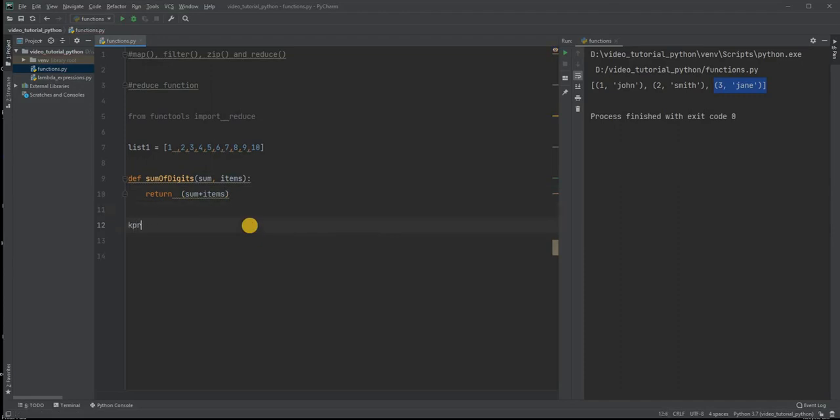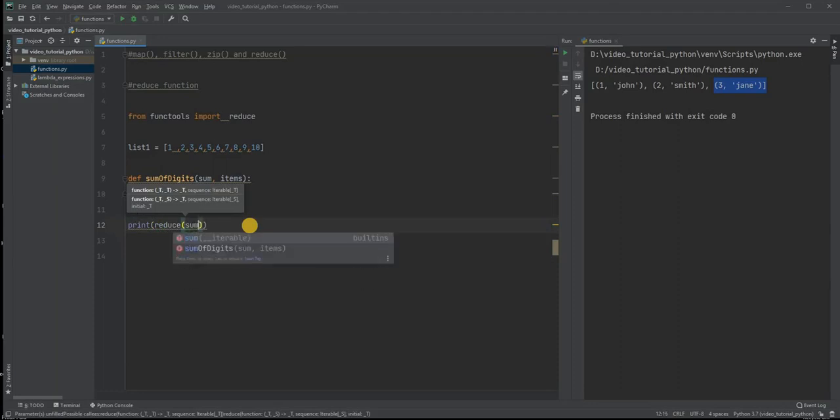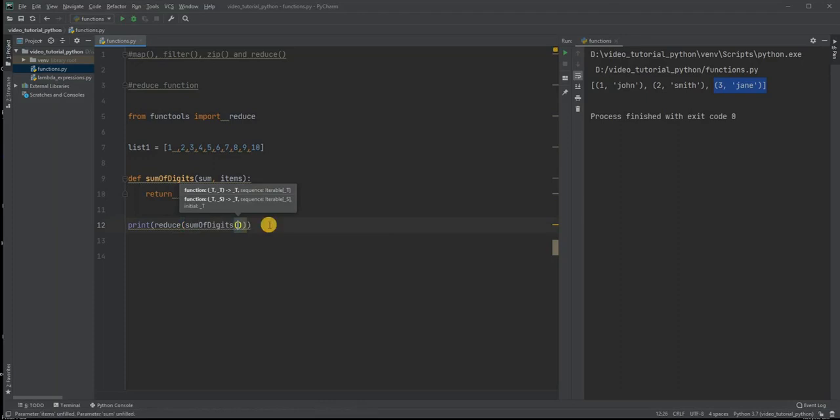Now in the print statement, I'm going to use this reduce function. Okay, so the first thing here you have to mention is the function name which you have just created, sum of digits. Okay, with no parenthesis, it's just the function name. Then you're going to pass the list1. Then the last condition is the starting value, or the initialization value of that particular variable sum.